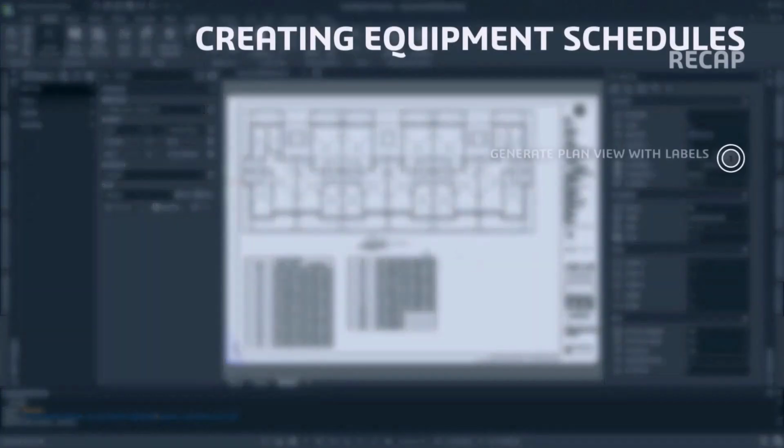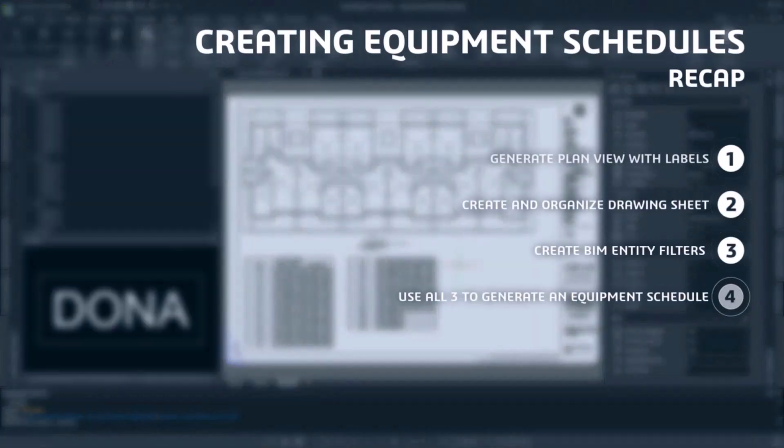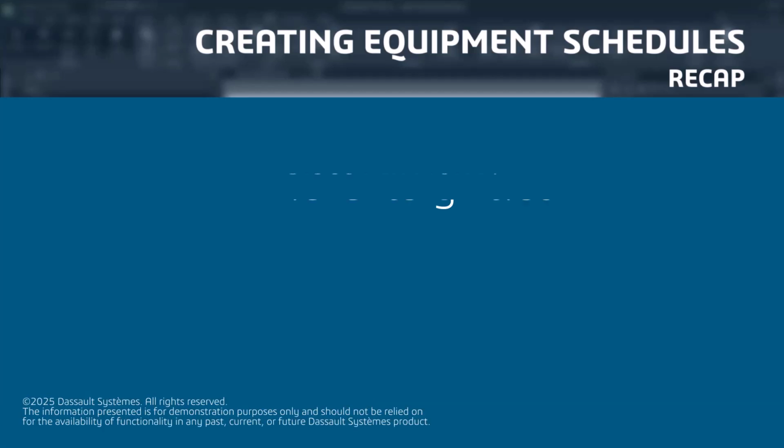Now let's recap what we've covered. We started with the plan view generation and door labeling directly from the BIM model. Then we set up our sheet with the title block and floor plan. Our third step was to create the correct BIM entity filter that we used to create our accurate and customizable door schedule.